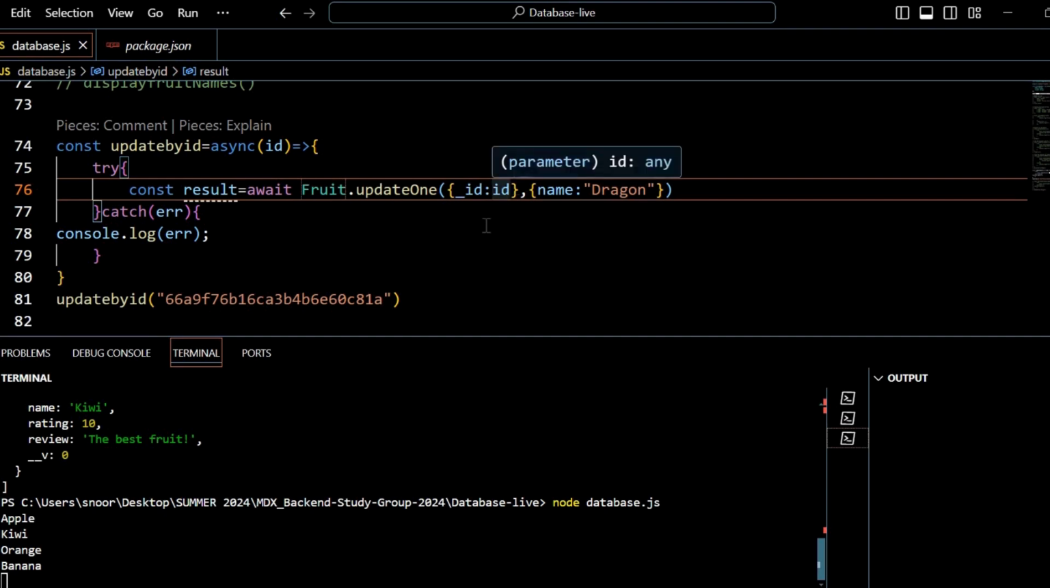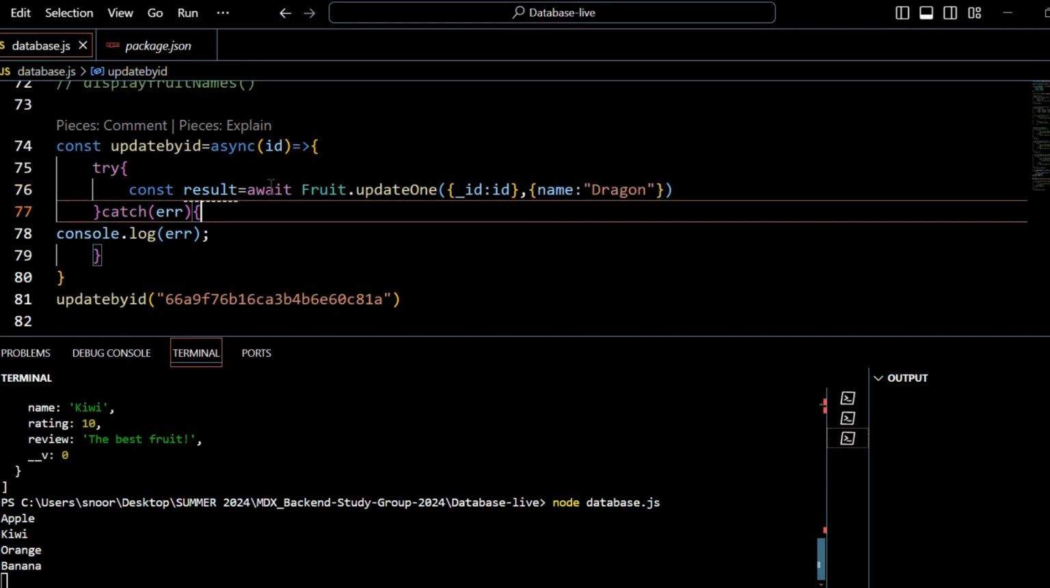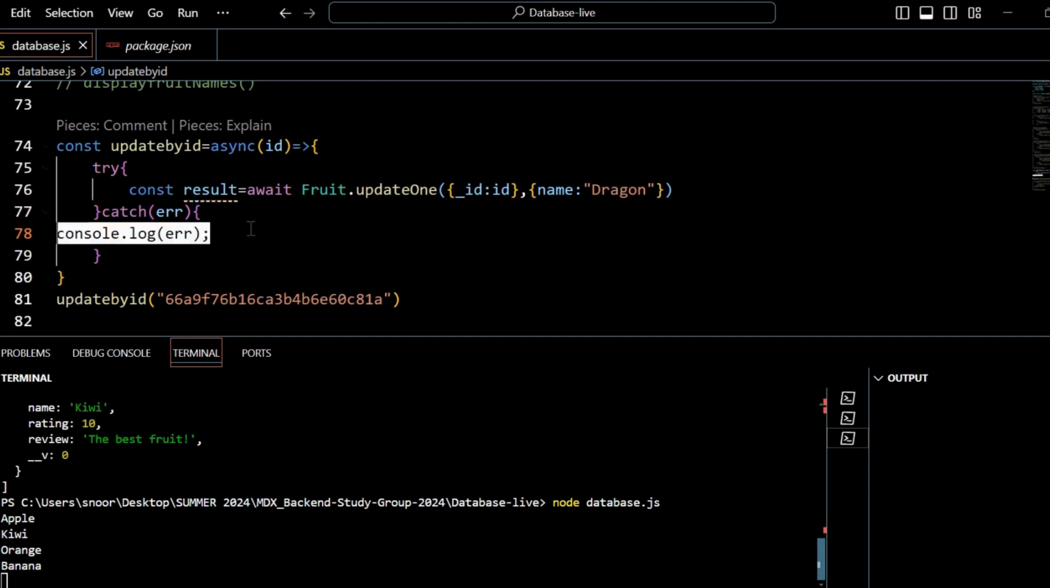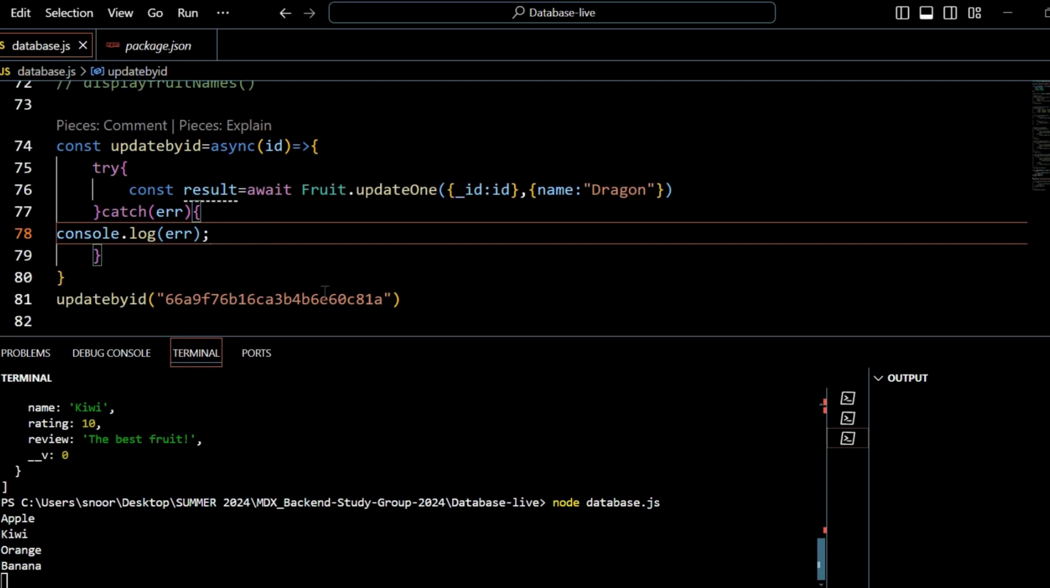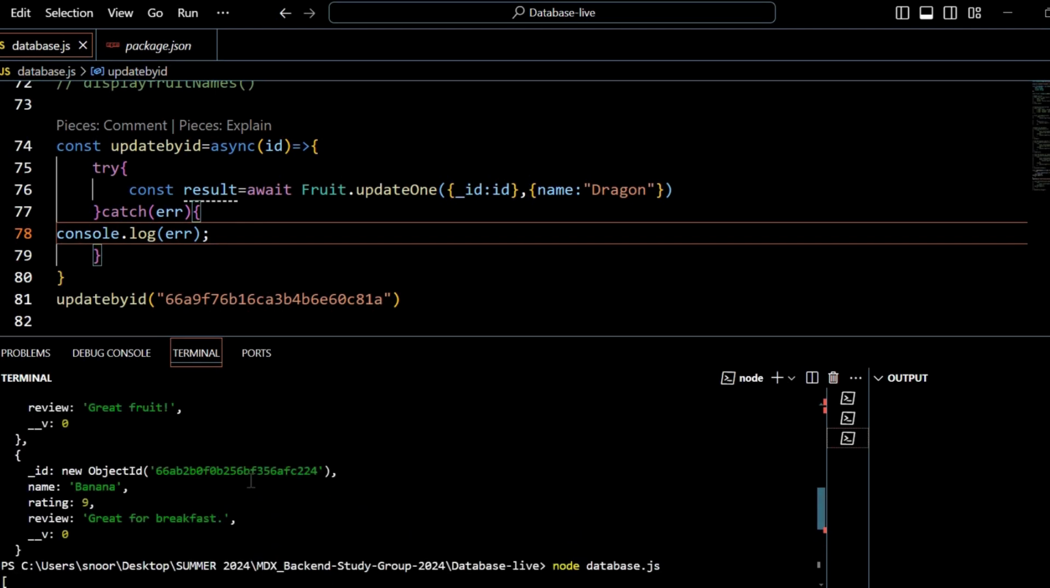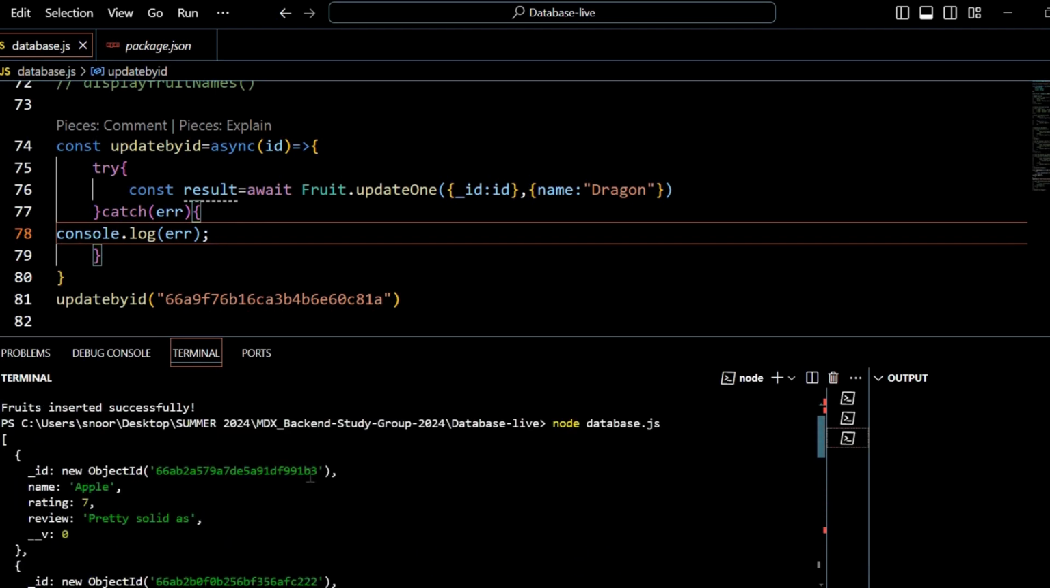Okay, so the ID will make us figure out that this is the document we're going to update. What to update, we're going to write in the second parameter, right? So that is how simple it is, and then we can catch the error if suppose there is an error. And here we are calling it, and here I've given some sample ID, but for now we will give some specific ID. Maybe I want to change the apple field name to dragon fruit.